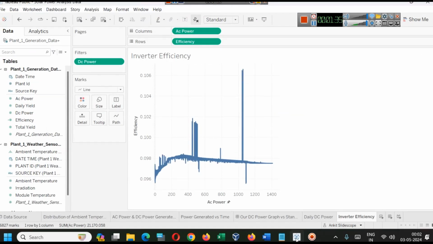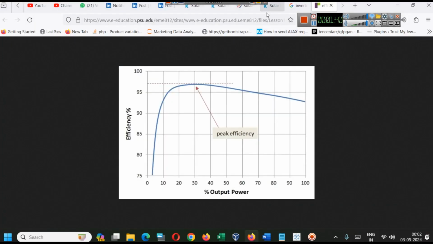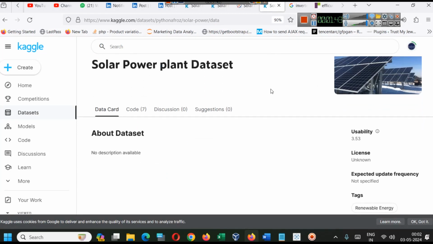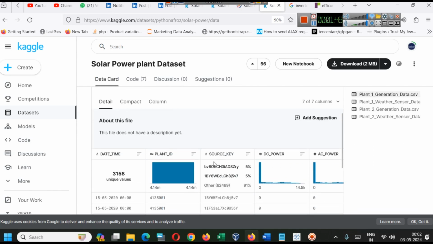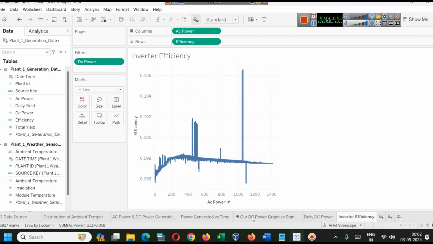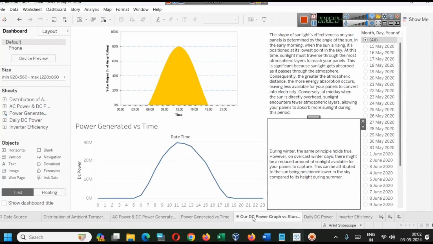So the data that we have is of two power plants. We have got this data from this data set, the solar power plant data set, and it is on the Kaggle website. Here we have data of two power plants, plant 1 generation and weather data, plant 2 generation and weather sensor data. So whatever we have done here, we will try to create the same thing here. And for example, in this case, you can see power generated versus time.